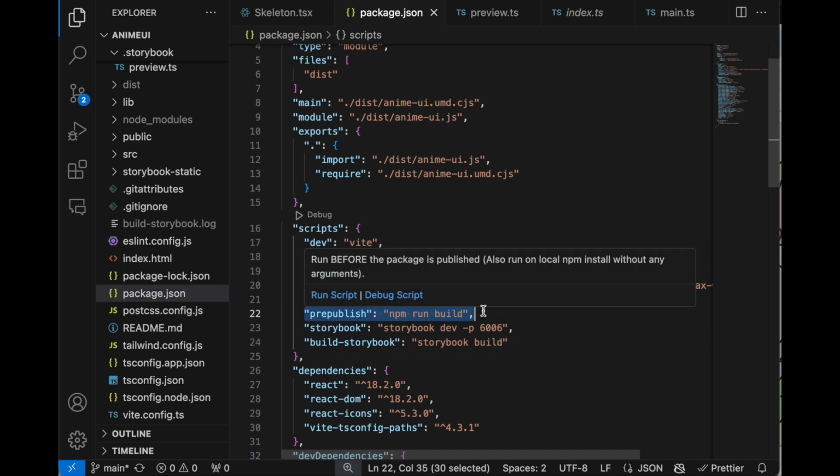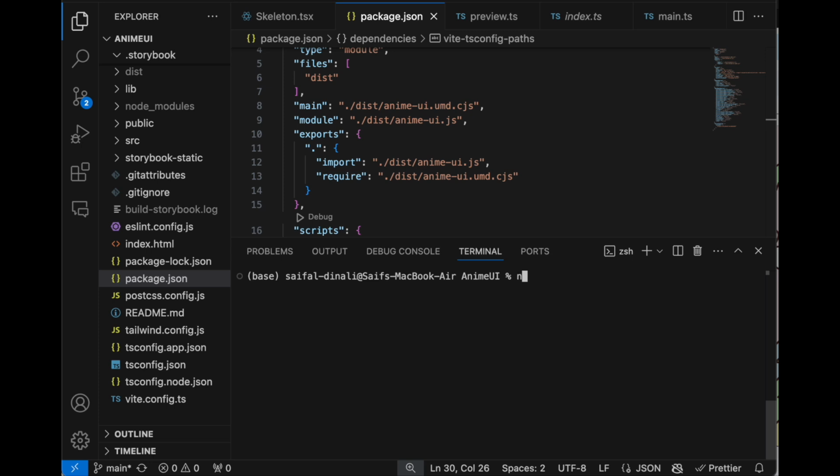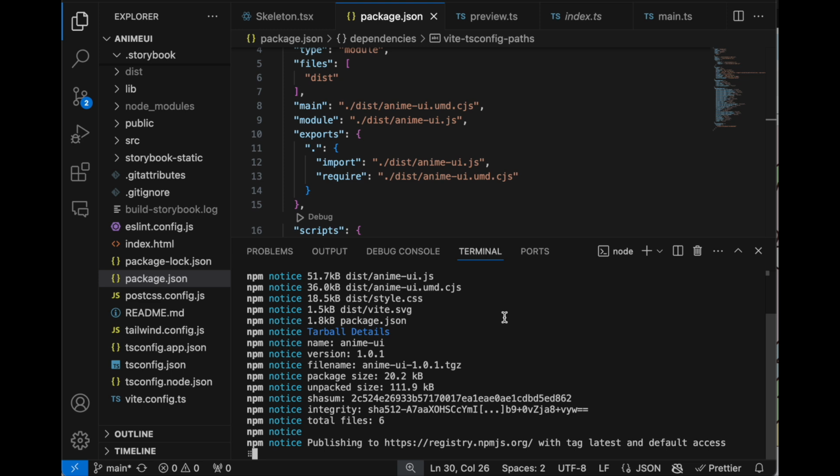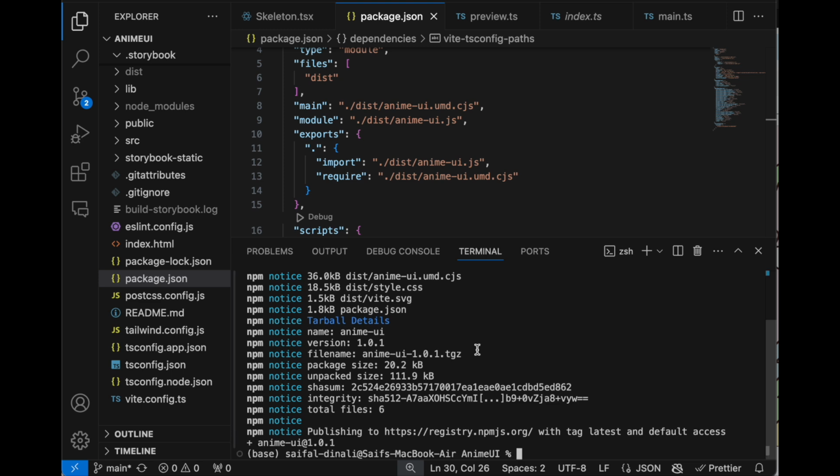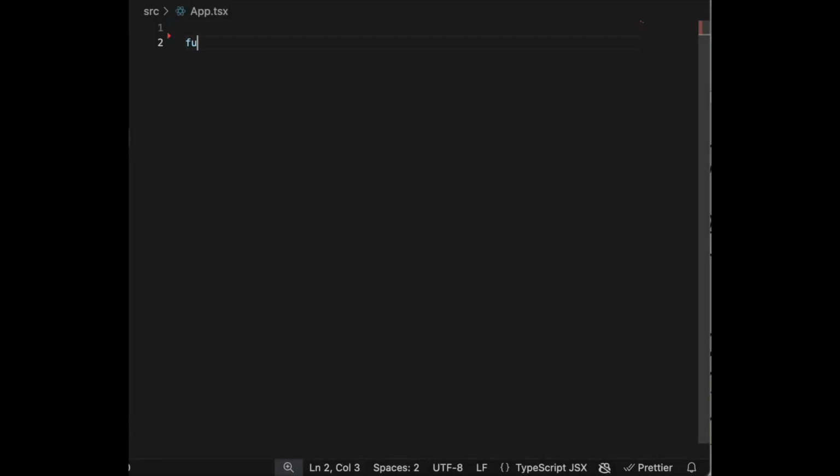So we have a pre-published command that just does the npm run build, and then we have the Storybook command. So again, all you need to do to publish a package is to run npm publish, to have an npm account, and to publish it that way.